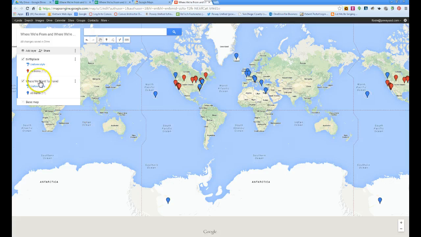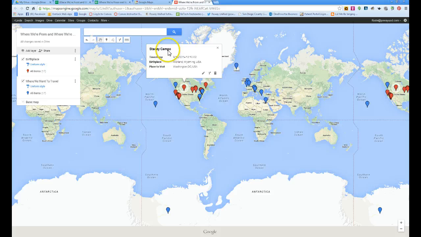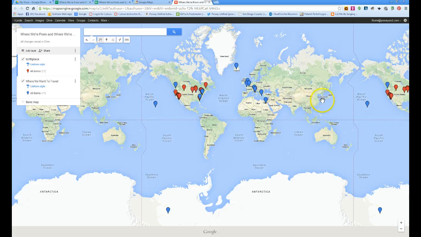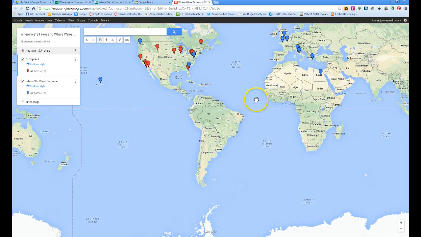So now, if I click on where we want to travel, you can see the map's enlarged because several people want to go. Let's see, Linda Foote wants to go to Antarctica. And you can see when I click on it, it also shows my birthplace on the same pop-up here. And anyone that I click on, Stacy Campo was born in Wyoming and she wants to go to Washington, D.C. So you can see if you click on any of these that you can get the information, and you can see we have a lot of variety for where we were born as well as where we'd like to visit someday.